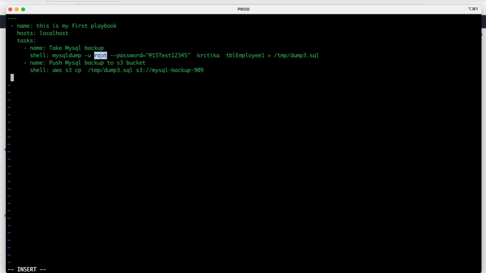After that, we are specifying the username. Then we have the password. For now, I'm setting the password over here as a static one. You can configure this in the Ansible Vault, and you can store this secret safely. That is for the security purpose. But for now, I'm just hard coding it. After that, the database name and then the table name. Whatever the backup is done after executing this particular command, we are redirecting that output to the tmp dump3.sql file. That is inside the temp folder. We will create one file, dump3.sql.